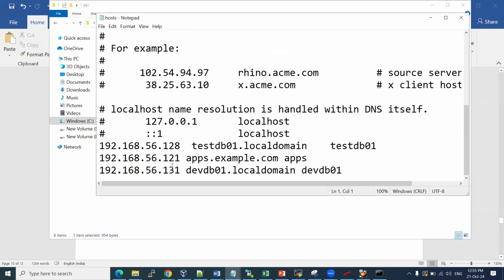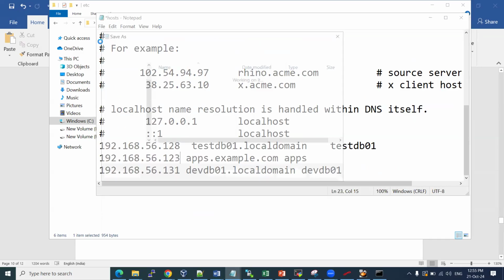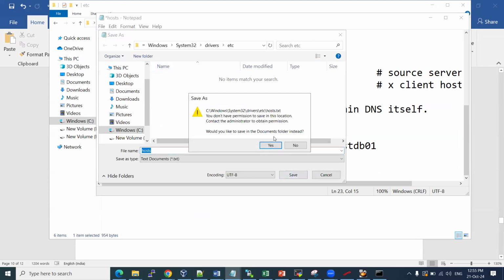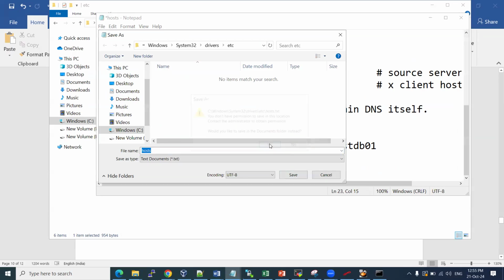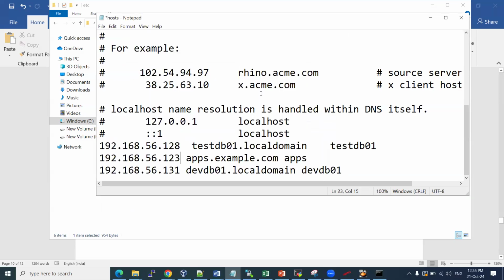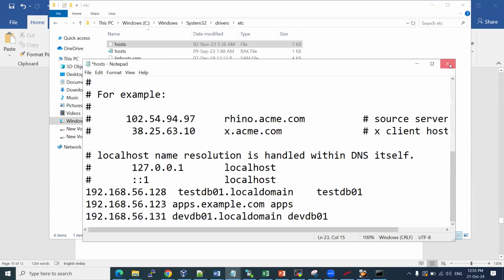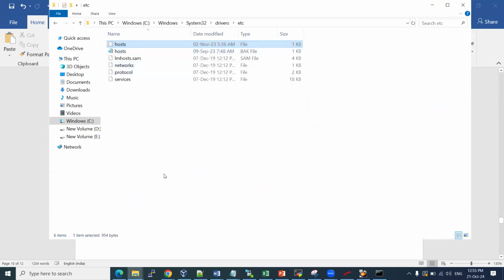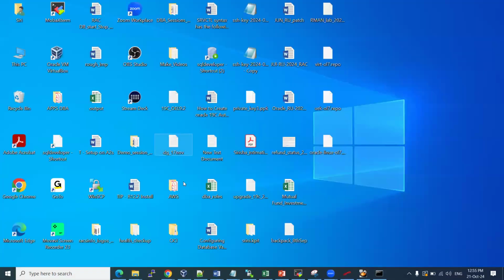That's okay. See here, apps is there. It is running on 121. We need to change it to 123. See, it requires the admin privileges. That's okay. Let it be. I'll do one thing. I have this etc hosts file on my desktop. Don't save. Or else you can take this way: copy, go to the home location, and paste it here.